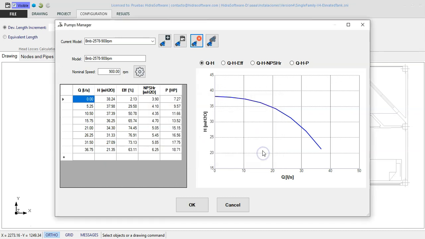Finally, it is important to bear in mind that this list of pumps will remain active for each and every one of the projects that you generate in PLUMBER, so you can reuse the models that you create in your analyses in a practical way.